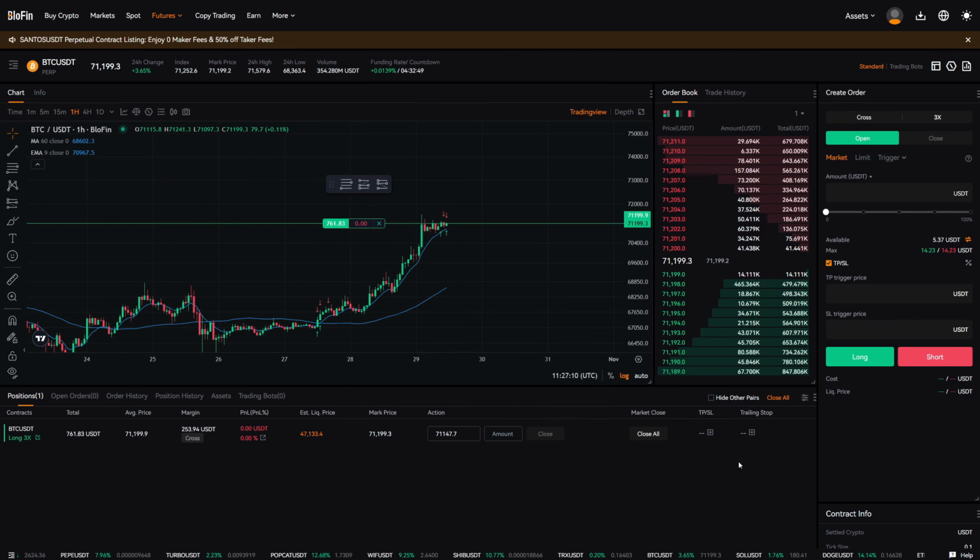The last thing in the user interface is the position tab down here, where you can see your current position, your open orders, your order history, your position history, your assets, and also trading bots in case you have any. Now, one important thing to add here, I have customized these settings a bit.